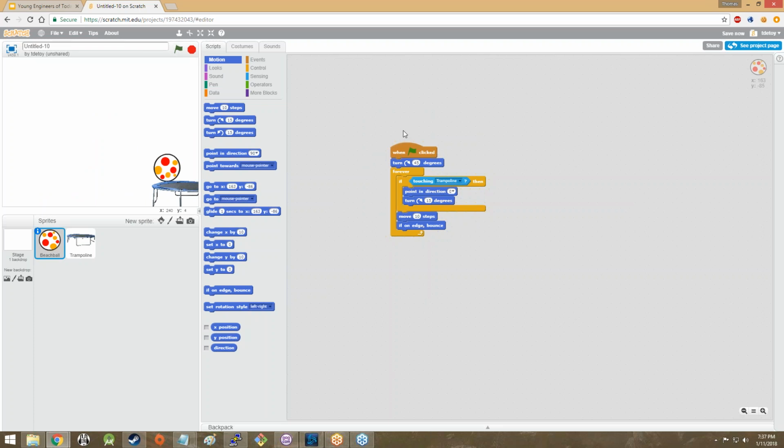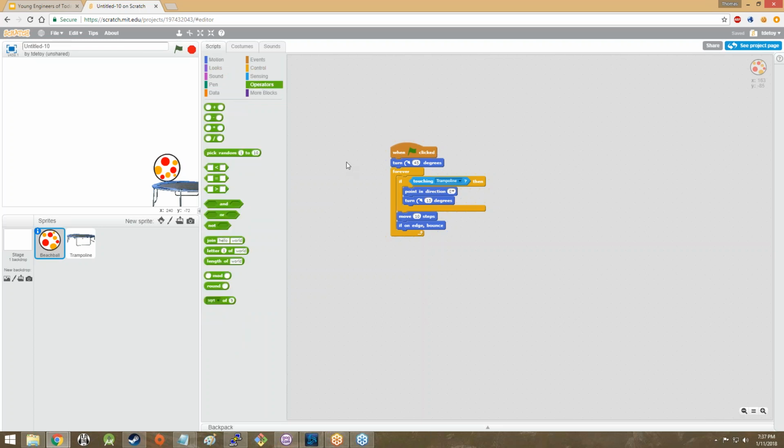Now, there's a little wrinkle in things. Let's make it a little bit more interesting. If we go down to operators, there's this one operator in particular that I'm interested in. It's the pick random 1 to 10. I'm actually going to drop that in this turn 15 degrees. So now it's turn pick random 1 to 10 degrees. And instead of 1 to 10, I'm going to make it negative 30 to 30 degrees. So this should be pretty interesting.